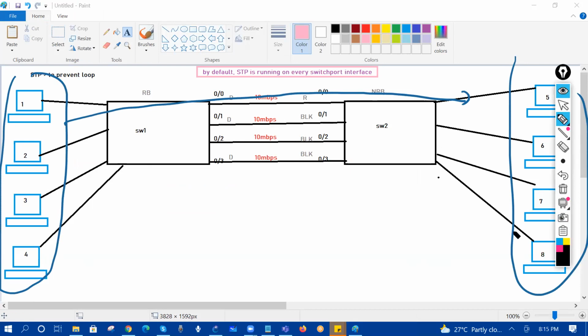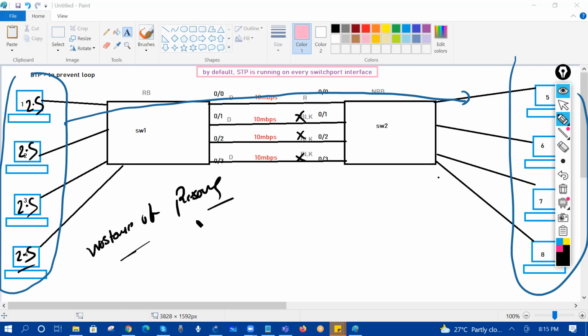So can we say, hypothetically, that this guy is 2.5, this guy is 2.5, this guy is 2.5, and this guy is 2.5 Mbps. Are you able to utilize this particular link? No. Are you able to utilize this particular link? No. So it's totally a wastage of the resources, and this happened just because of the spanning tree protocol.